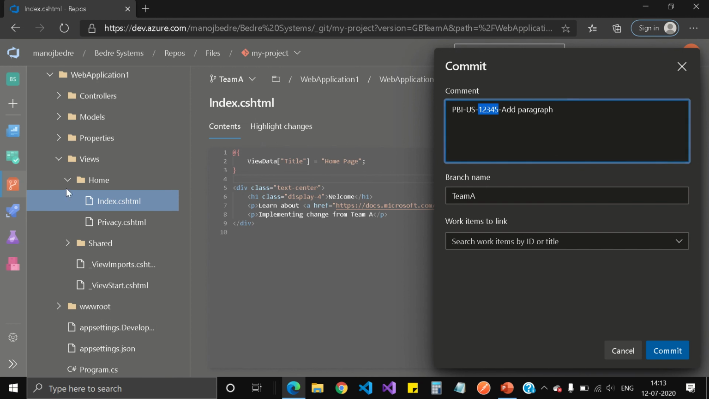Well, I don't currently have any boards created, but usually we will have user stories for whatever changes we make to or implement on our team branches. So just add that user story here and associate by typing that user story ID or bug ID. Currently I don't have anything, that's why it shows no items found. But if there's a valid ID, it will show you that ID. Just click on that, it will be associated with it, and then you can commit your changes.